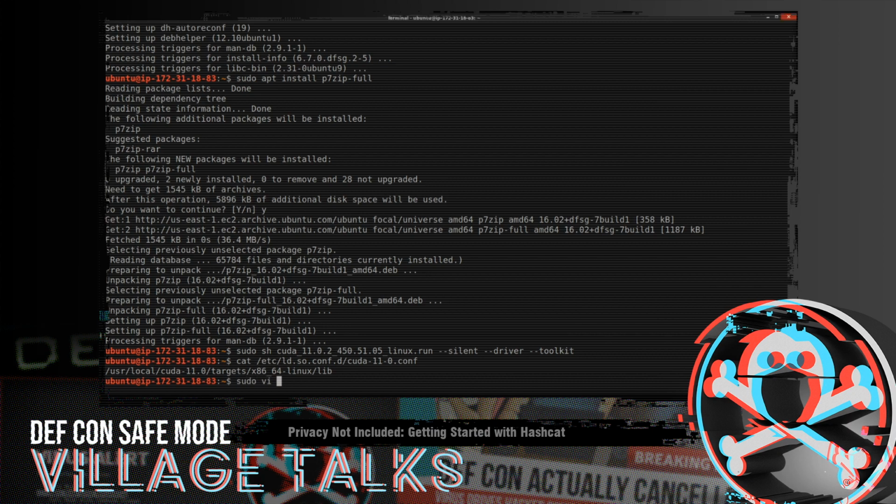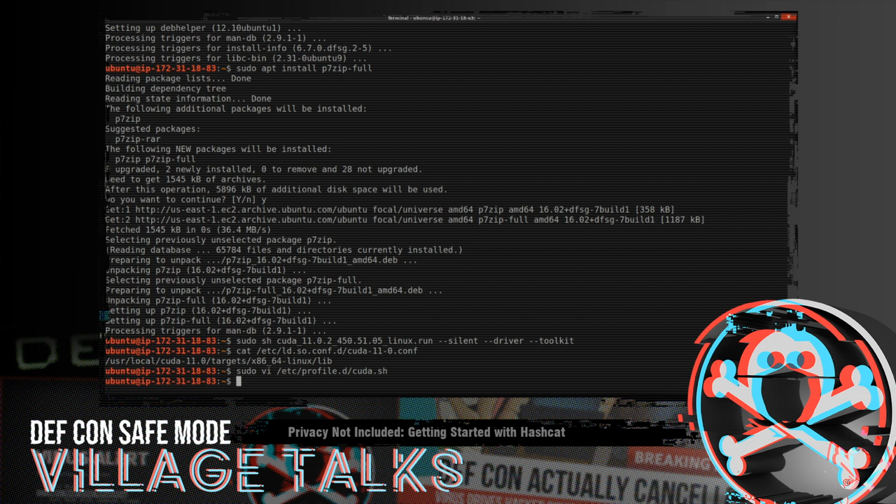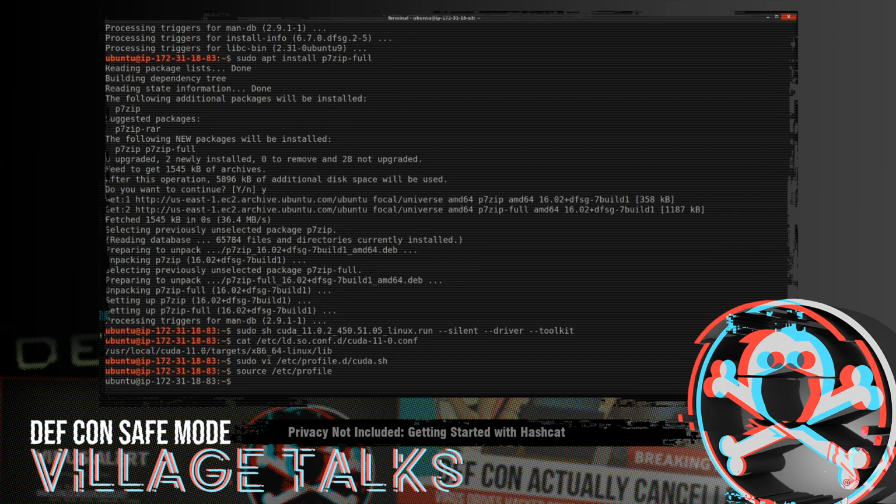So we'll do a sudo vi /etc/profile.d, and we'll call this cuda.sh. And then in here, we're basically just adding the path to the CUDA binaries to our system path. This is going to load every time a new instance is spawned. So we'll go ahead and source /etc/profile so we get the update. Okay. And then we also need to run ldconfig so that it updates the library path.